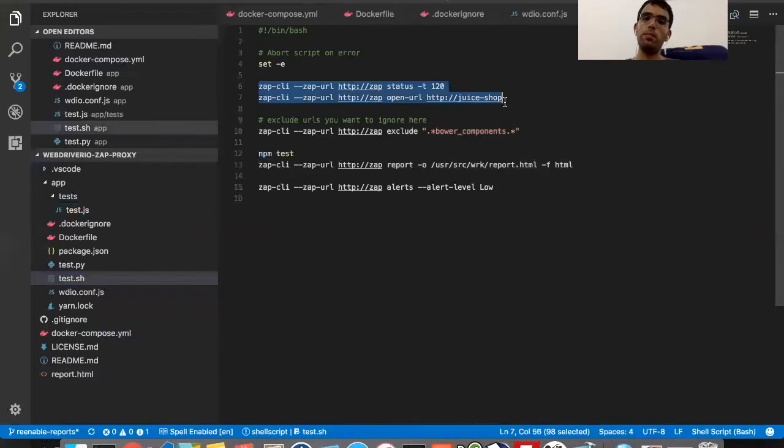Those lines start Zap, wait for Zap to start, and tell it to look at this URL, which is JuiceShop. Then we can tell Zap, okay, anything that matches this regex, I really don't care about. If there are any issues there, just ignore them. You can see that I chose to ignore anything that is a borrowed component, that is just minimized code. I don't really care what's going on there.